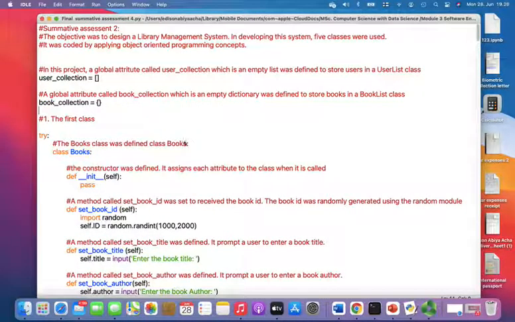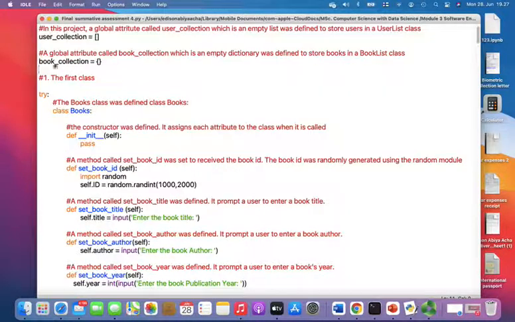So in developing this project, the first thing that was done was to define two global attributes, a user collection and a book collection. The user collection was defined to store the different users within the library, and the book collection was defined to store the books within the library.